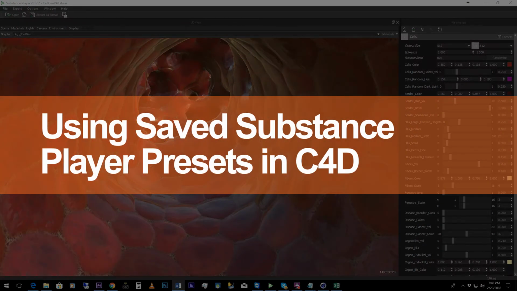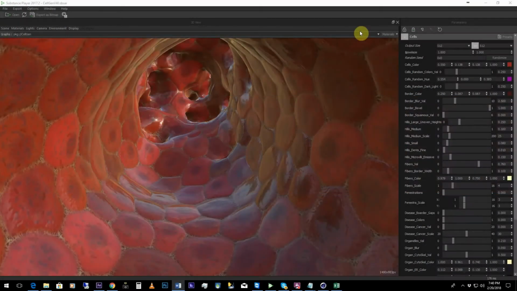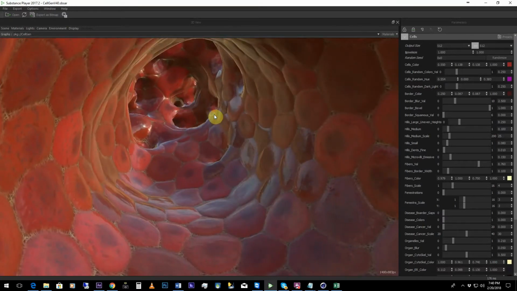Using saved Substance Player presets in Cinema 4D. The presets of Substance Player can be reformatted into Cinema 4D presets using Microsoft Excel. The advantage of using Player is the real-time interactivity when creating new looks.